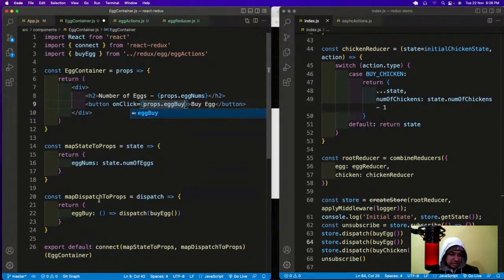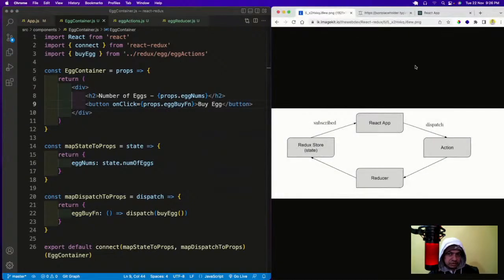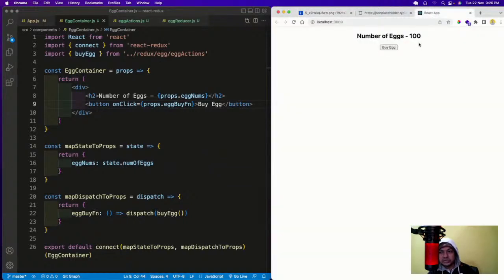Actually, it should be something like buyEgg. Just the same weird buyEgg function should be there. Function looks much better. Let's save it. I'll go back here. Where is my localhost? Localhost here. So it is showing me 100. It means everything is working fine. Buy egg is also doing this thing.